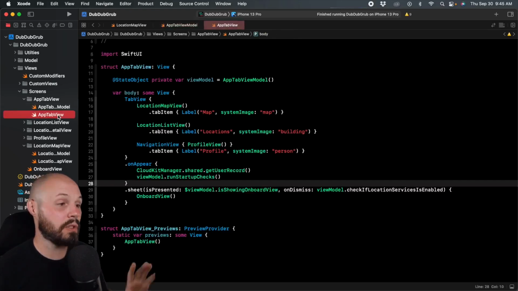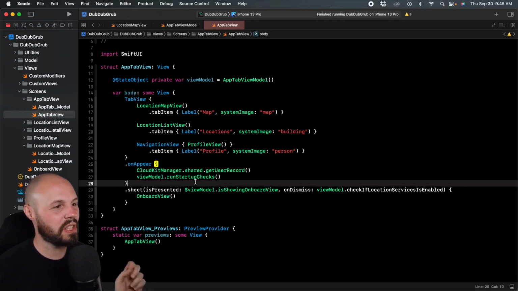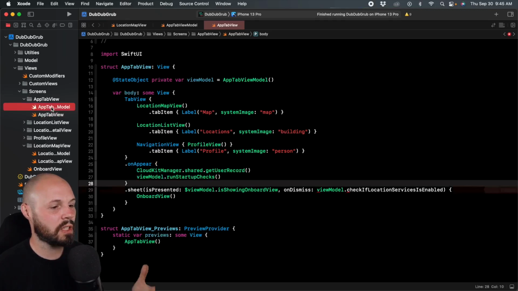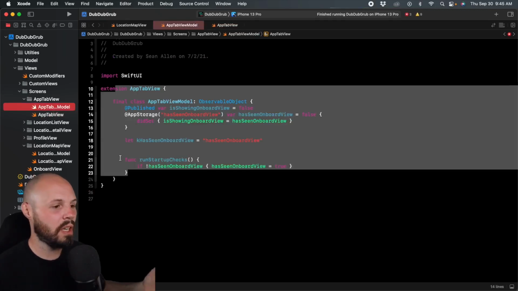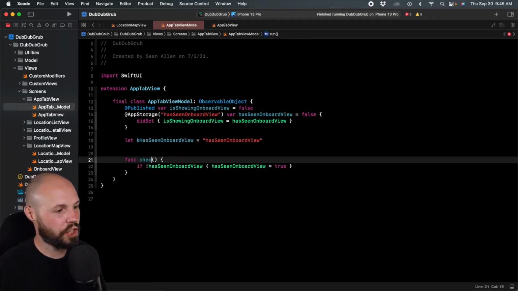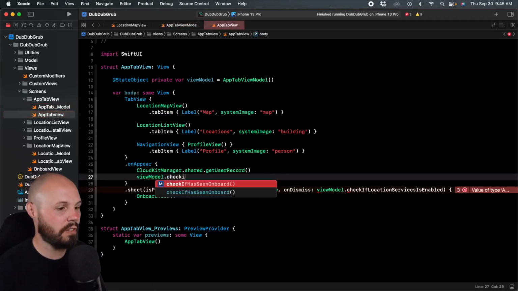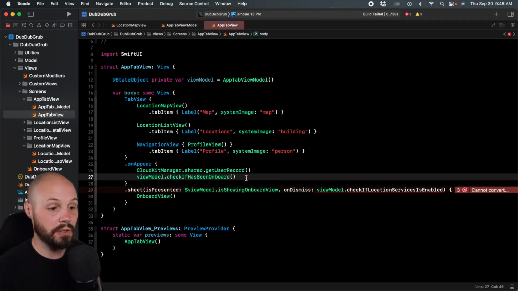Let's go to that was the view model. I'm sorry, let's go to the app tab view. I still want to get user record. I still want to run the startup checks, except let's change this name, right? Because run startup checks was when we were doing all that other stuff. Now the only thing we're doing is checking for the onboarding. So we'll say check if has seen onboard. We'll be very specific with that. So now when I go to my app tab view, it's not run startup checks, it's check if has seen onboard. And then you'll notice we're getting another error.